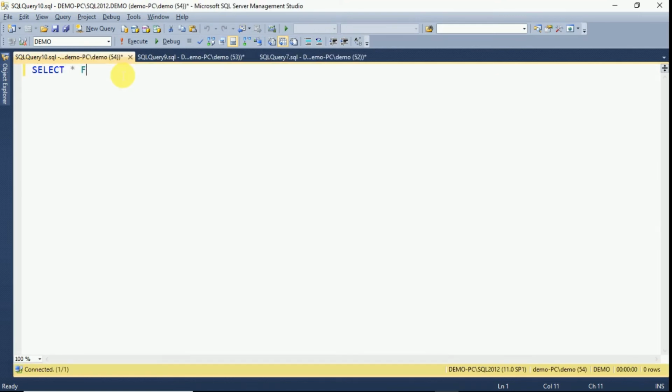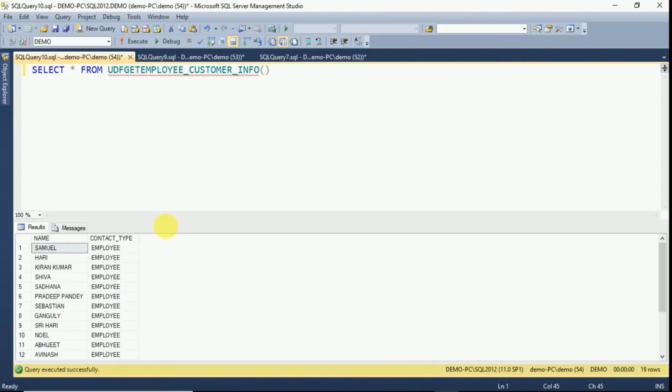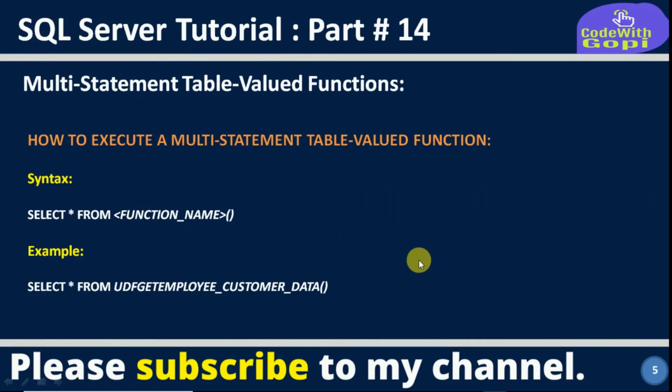Select star from. Click on execute. So we are getting all the employee information. We are getting customer information. Like this we can use the multi-statement table valued functions in SQL Server.